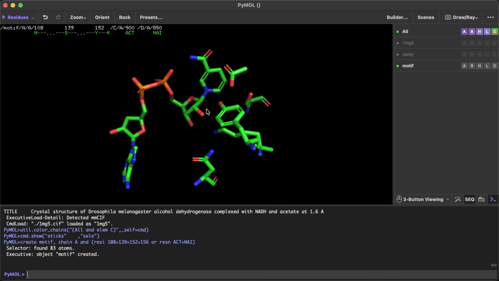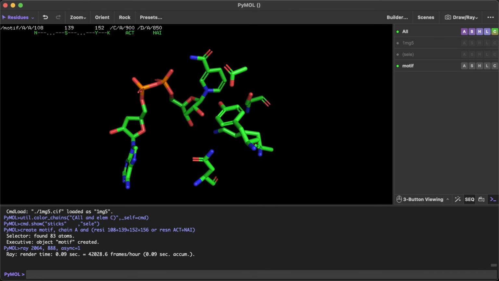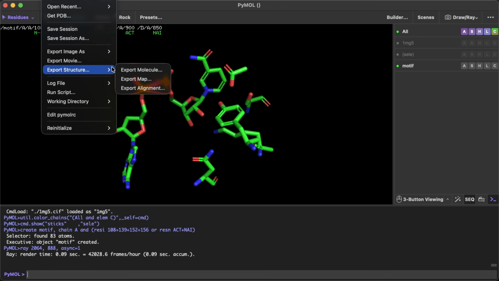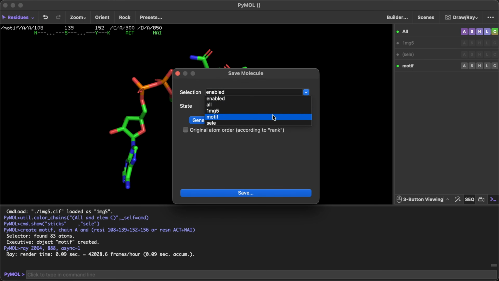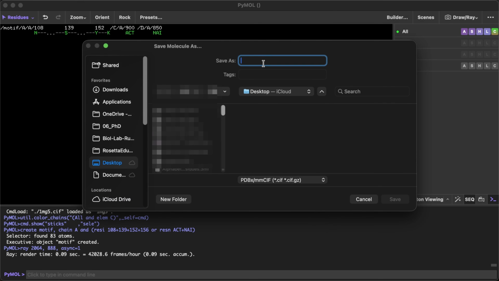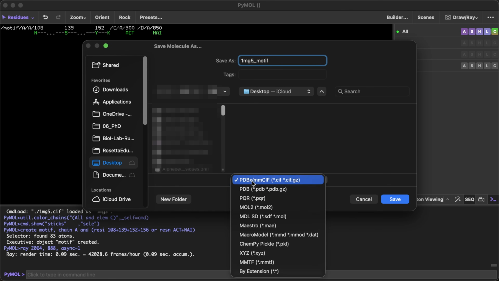Once the selection looks correct, the motif can be exported in PyMOL. This is done through File, Export Molecule, choose the correct selection, and save it as a PDB file. I will save it on the desktop.